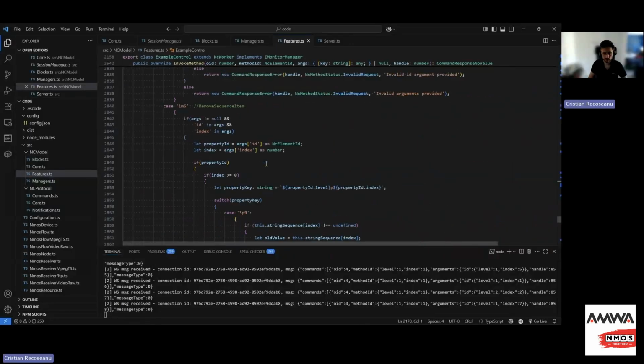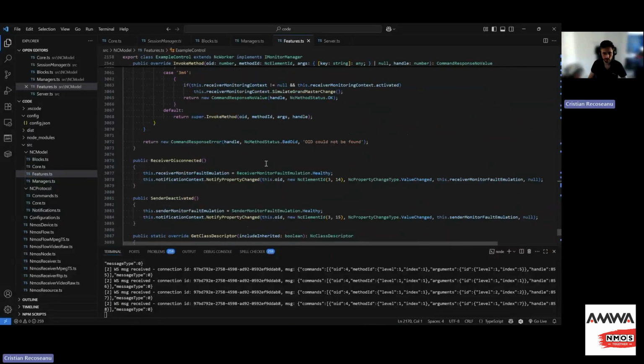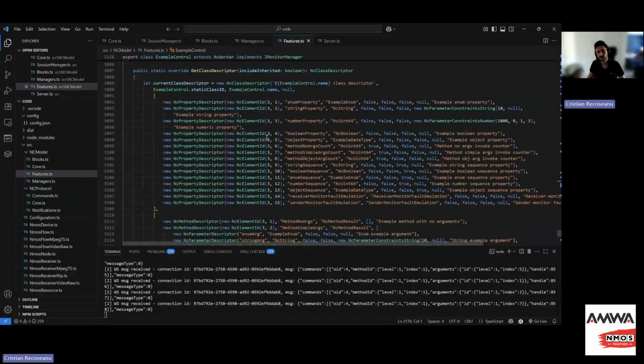But if we scroll down a bit more, then this is the class descriptor. So even though it's my vendor specific class, I still need to have a class descriptor for it, so anyone can use it, right?